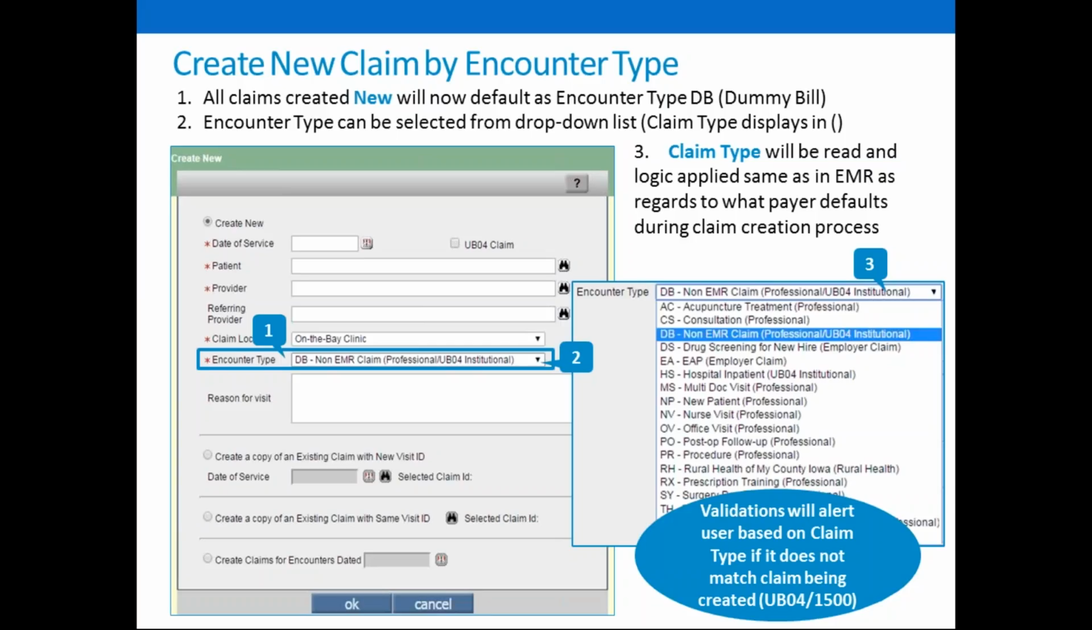Now you do still have the ability of choosing an applicable valid encounter type. So in the pick list, if you notice here the number 2 bubble, you will still be able to choose from all of your predefined encounter types. And in that pick list, you will see in parentheses the claim type. So when you're using a literal encounter type, those are specific based on how they're configured, whether it's going to be professional, institutional, employer, DME, etc. But when you're just creating a claim from scratch, it will now default to dummy bill, so you don't have the extra key clicks unless you want to use them.